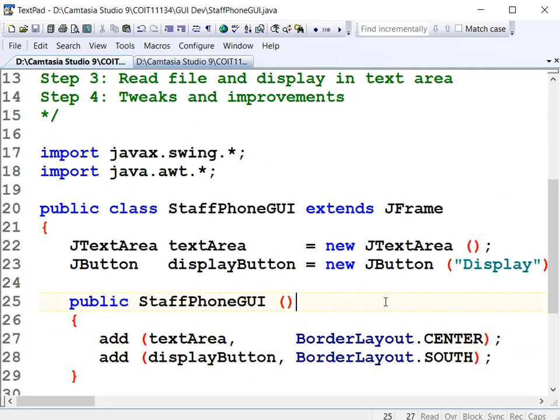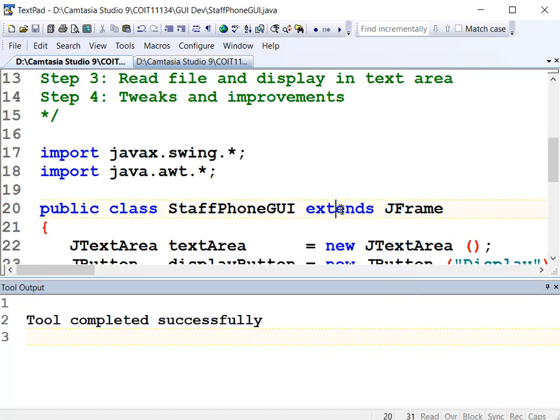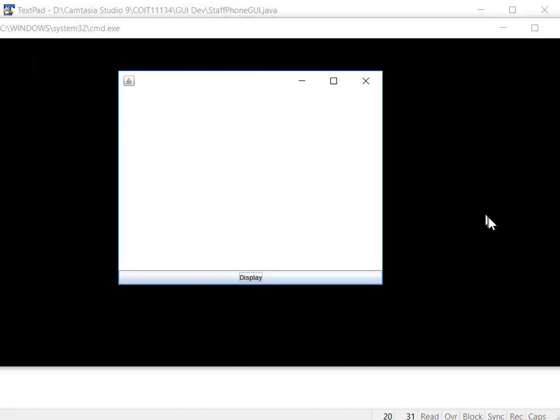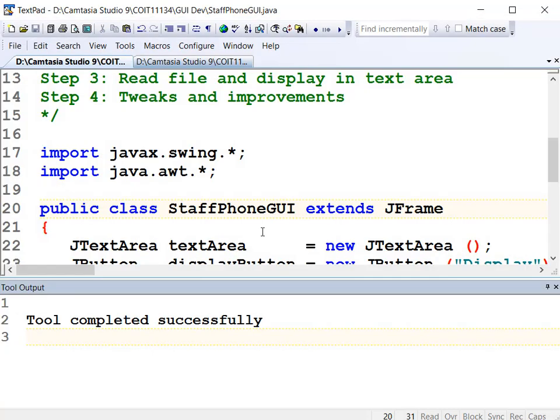Okay, so if we do a compile there, Control 1, everything's compiled nicely. Control 2, we can run it. And there's our little application running. There's a great big text area. Okay, and the display button takes all the bottom row. Okay, so we might just fix that before we go on. We'll just fix that display button so it's nicely sized rather than hogging the whole bottom row there. And we'll do that next.